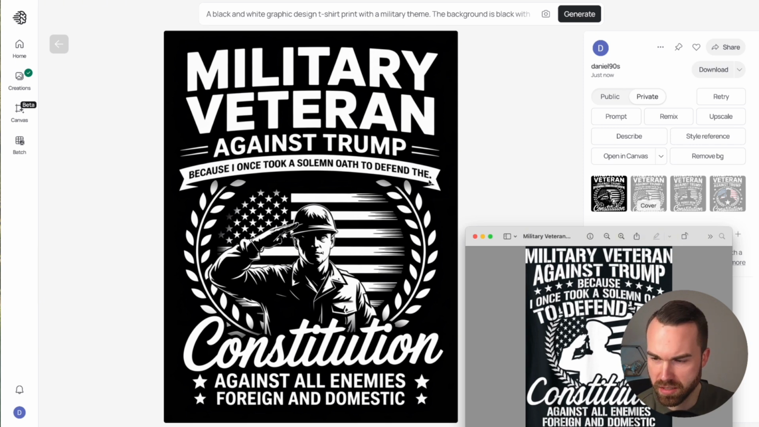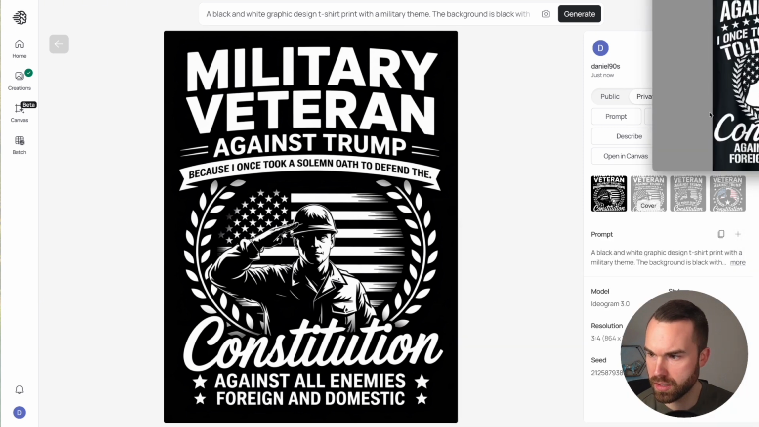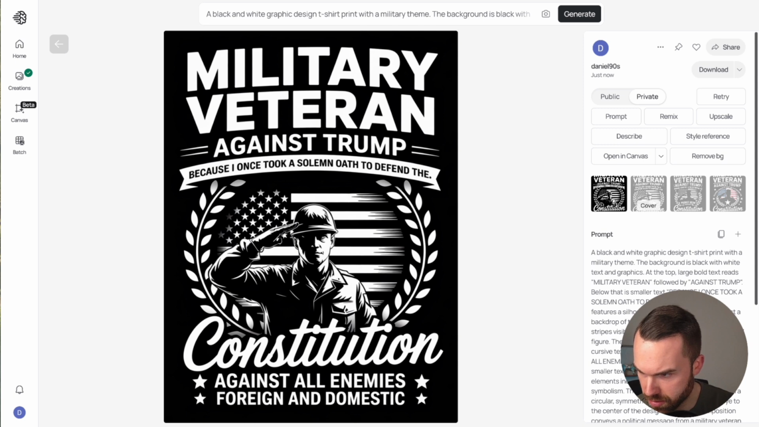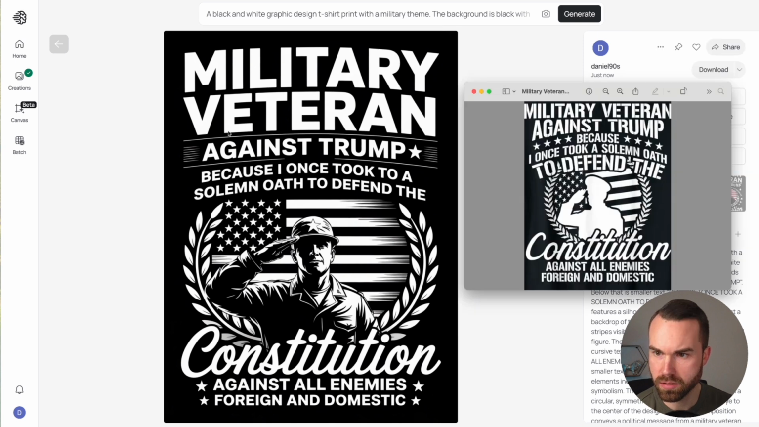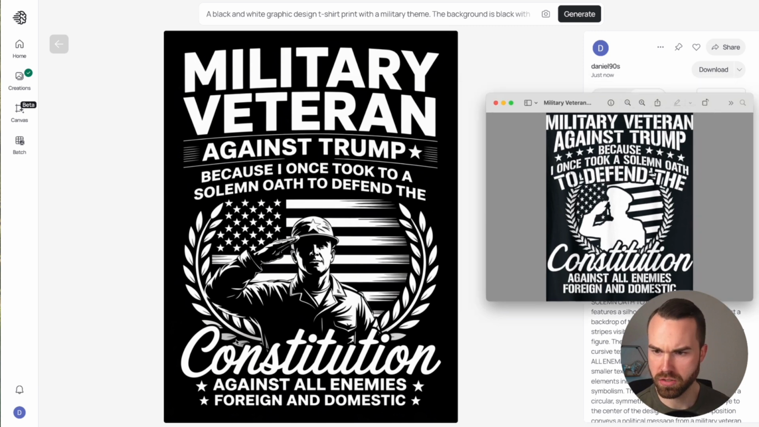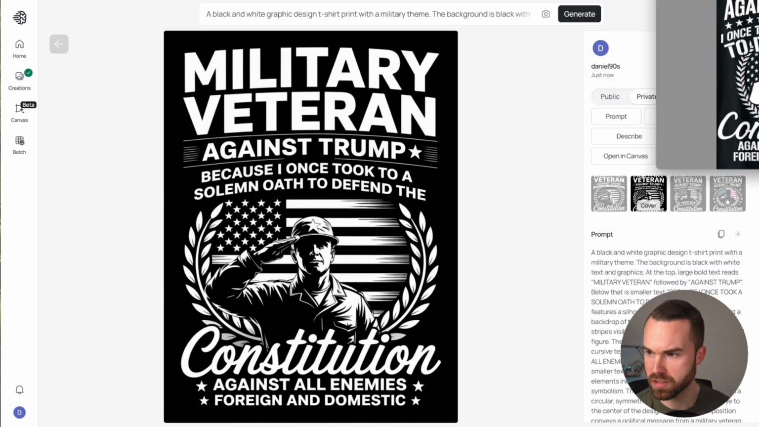I must say it added this dot right here, I don't know why. Let's see the prompt. Okay, there's this dot in the prompt. We probably should have removed it. So let's check the next one. Military veteran against Trump because I once took the solemn oath to defend the Constitution against all enemies, foreign and domestic. Just look at it, amazing. It's got the text absolutely right. So we could already use this design because it doesn't have the dot and the text is perfect and the graphic looks great. But let's check the next ones.